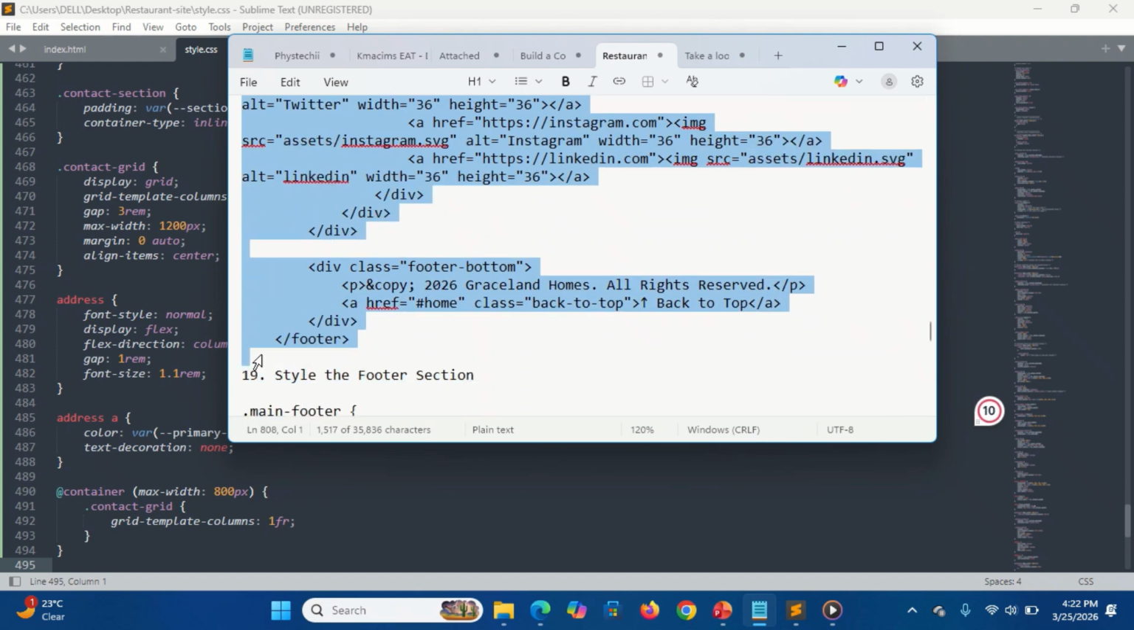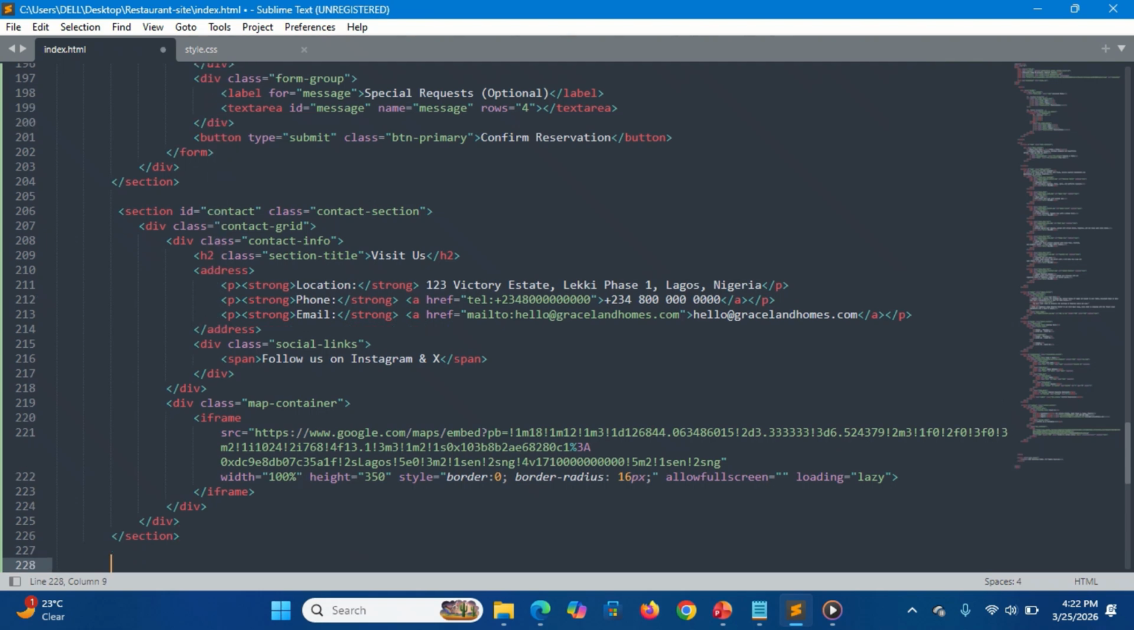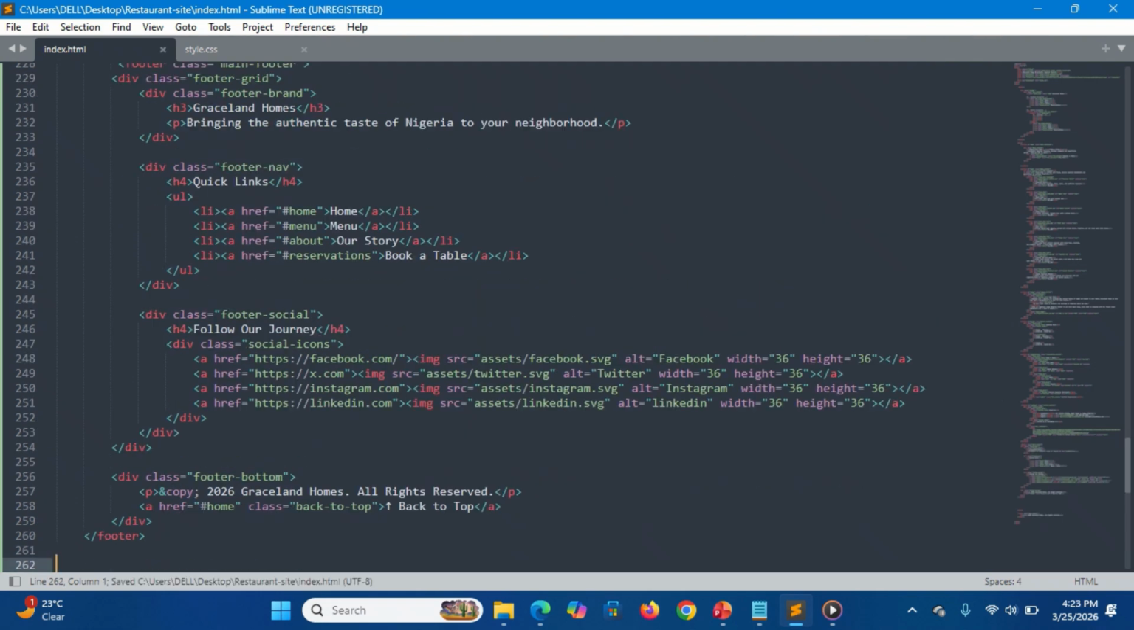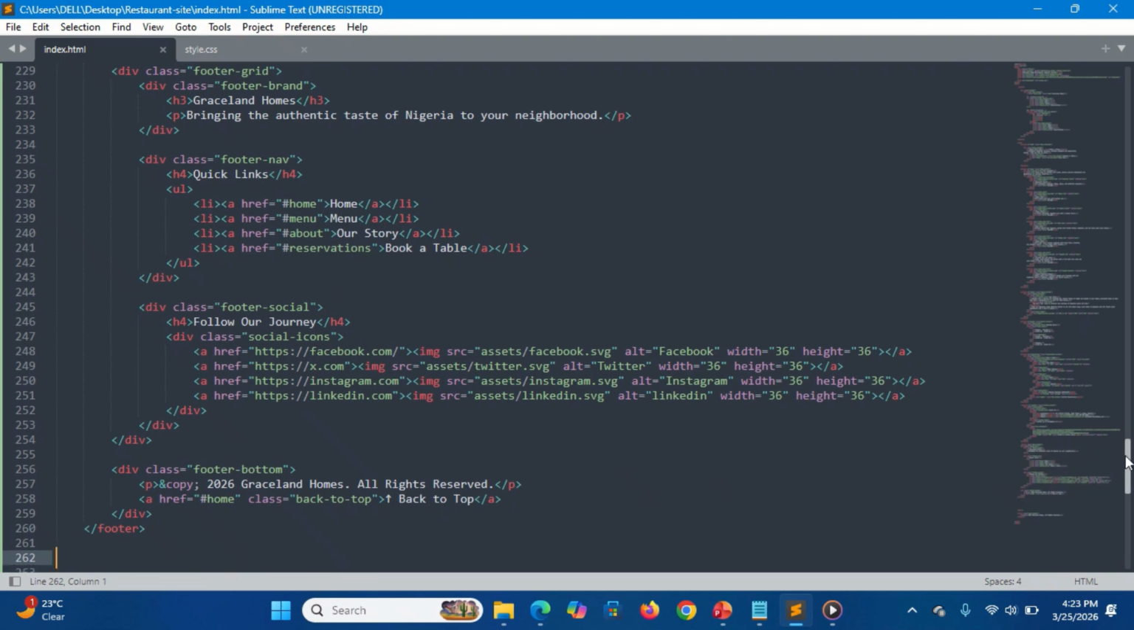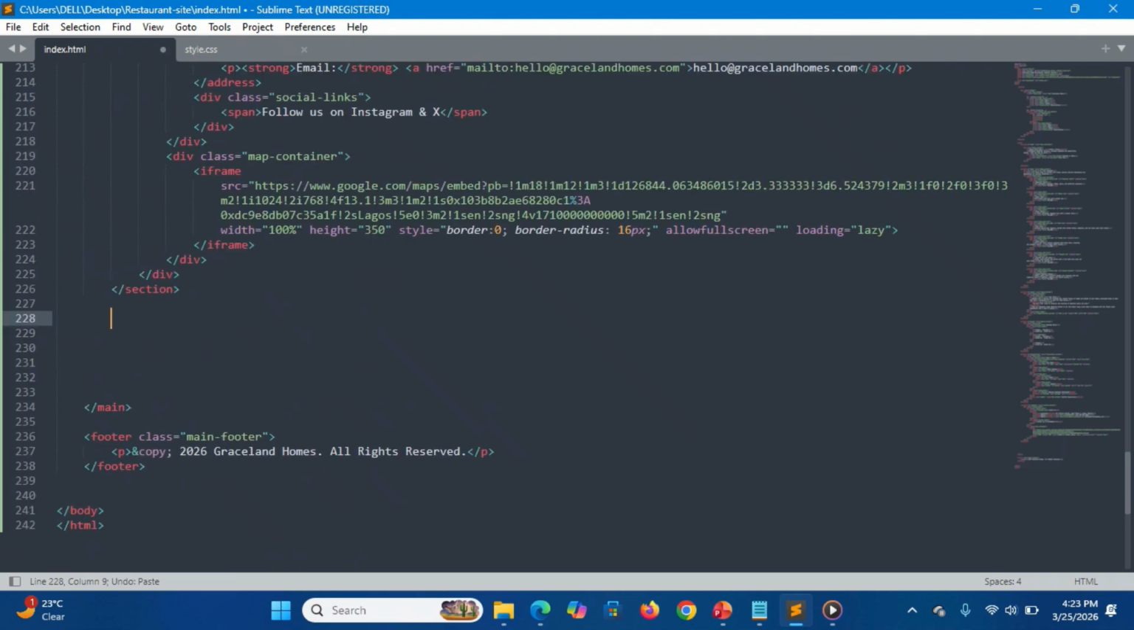elegant layout. Social connectivity, using semantic links to your social profiles using modern layout techniques. Enhanced user experience with a back-to-top button that utilizes the scroll behavior smooth logic defined earlier. Here is the HTML and CSS code we use to build the footer section.